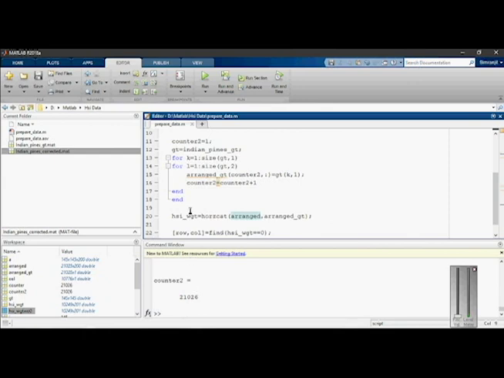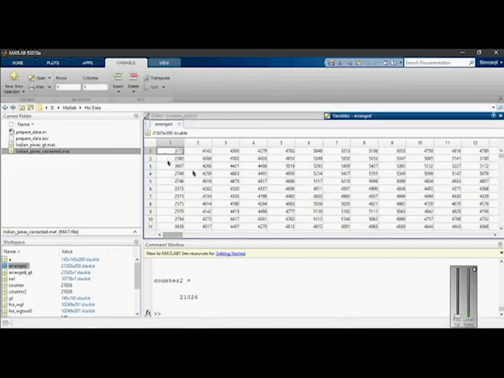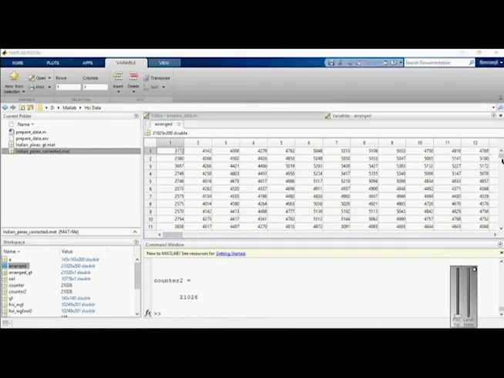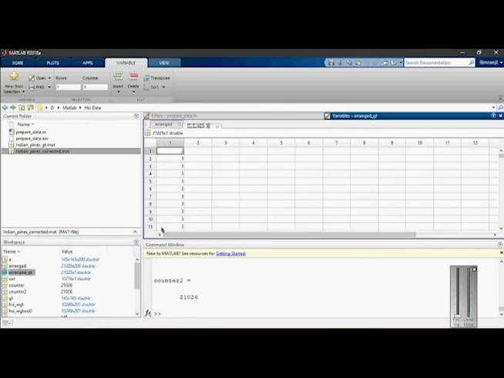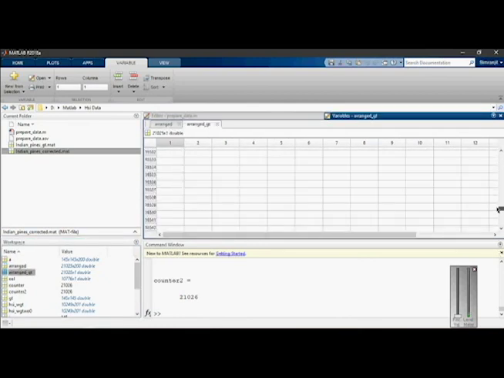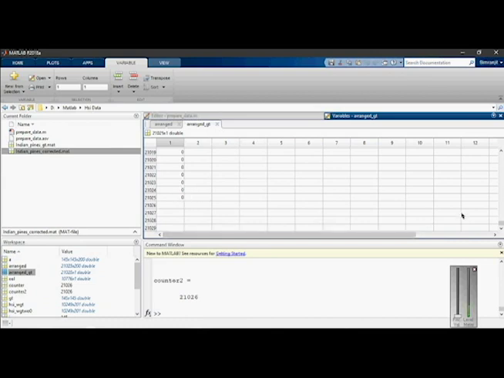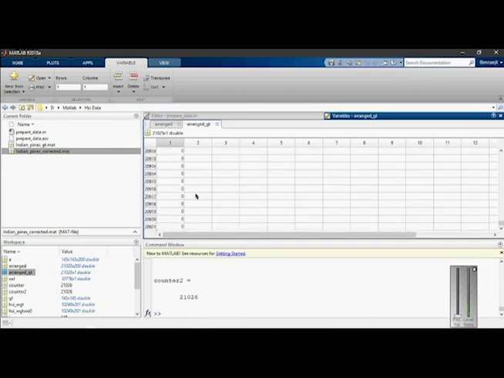After that, if you look at the arranged variable and arranged ground truth, these values are arranged in rows, and there are 21025 rows. In the same way, the ground truth values are also contained in the form of 21025 values. But you will see that there are various zero values. These are the background values, and we don't want those background values.